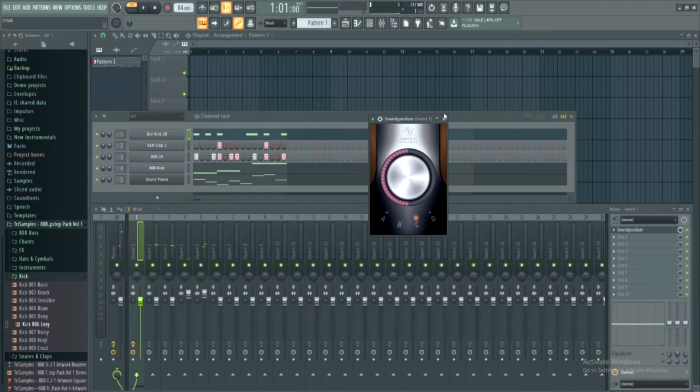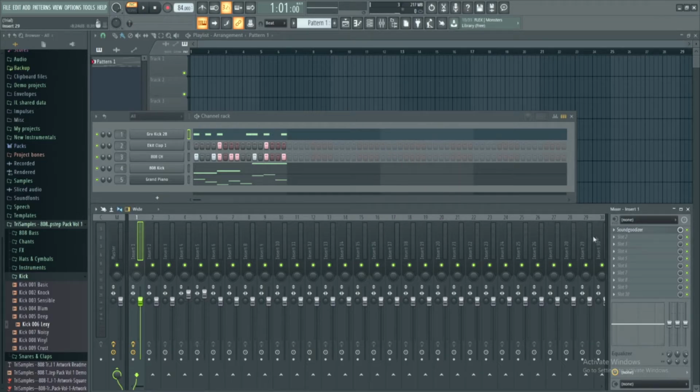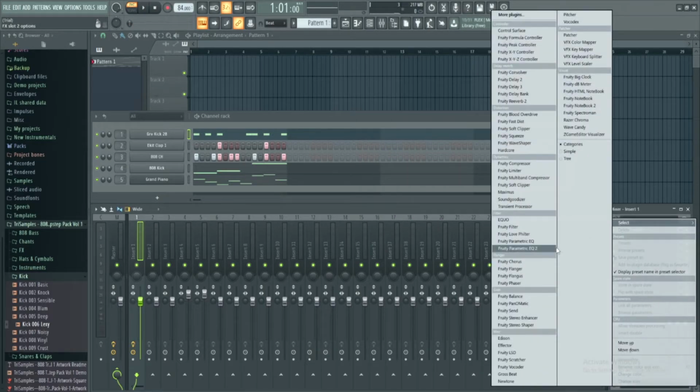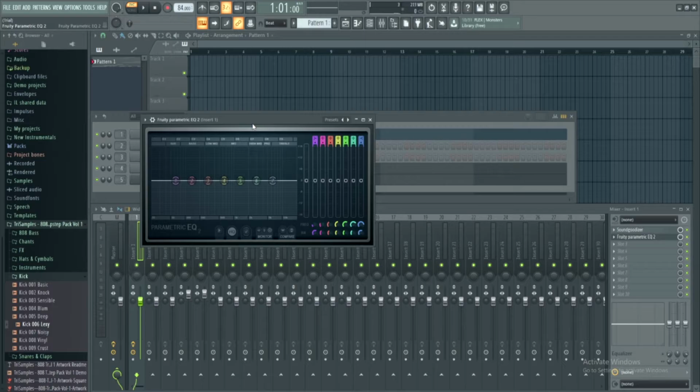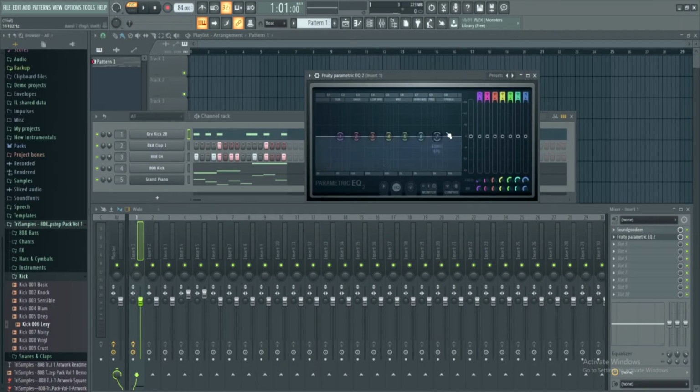I typically use Sound Goodizer on the kicks. If the kicks are just quiet, it makes them sound thumpier. Now up here, Fruity Parametric EQ 2. This one you can get rid of the highs, get rid of the lows, whatever you want with it.